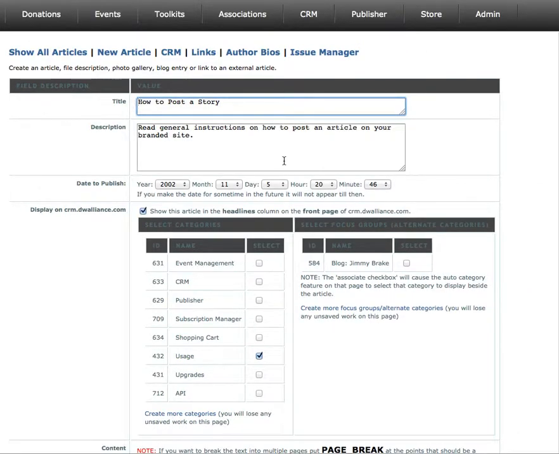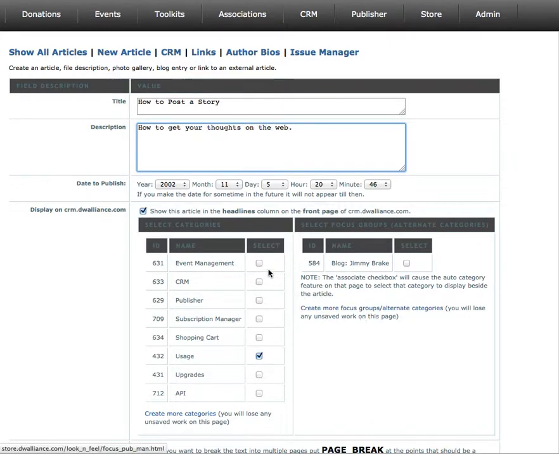This brings you to this page, and then you can start editing. How to post a story, and description, how to get your thoughts on the web. All right, and here you look and see which categories I want to show on the headlines. This is, if it's configured for your website, it's there. And let me go over a little more detail here.